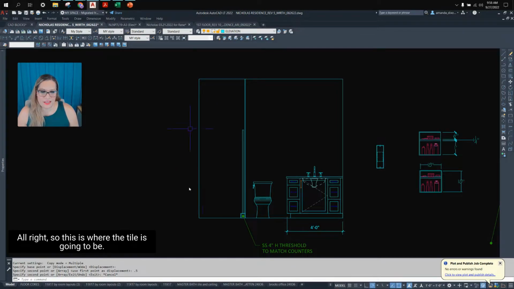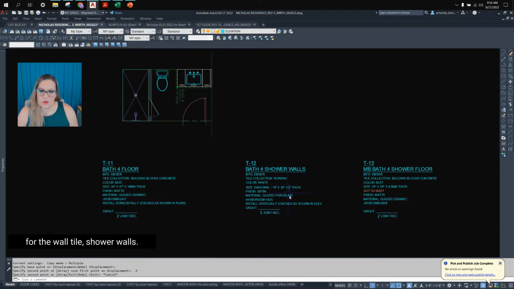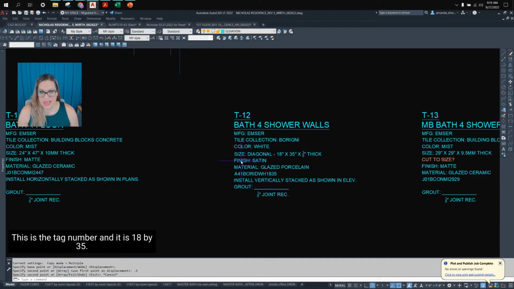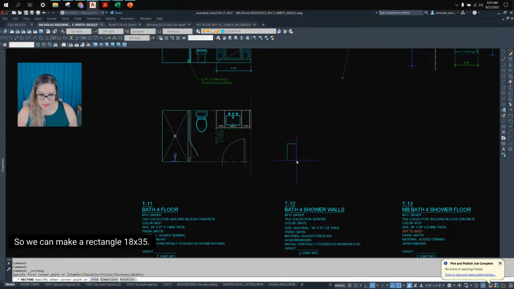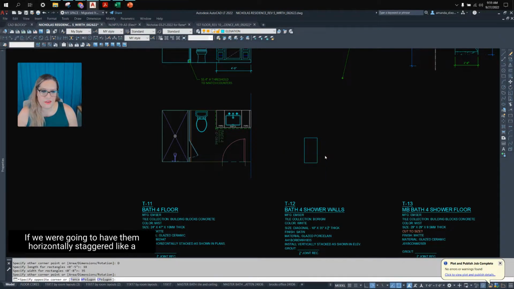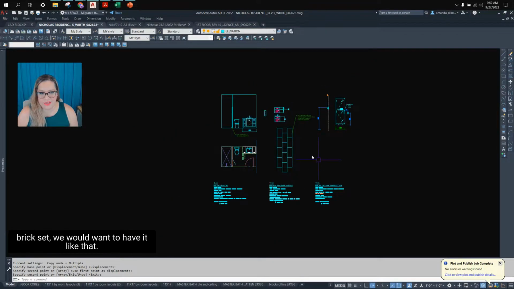All right, so this is where the tile is going to be. I know I got it over here for the wall tile, shower walls. It's right here. This is going to be T12. This is the tag number, and it is 18 by 35. So we can make a rectangle, 18 enter 35. If we were going to have them horizontally staggered, like a brick set, we would want to have it like that.